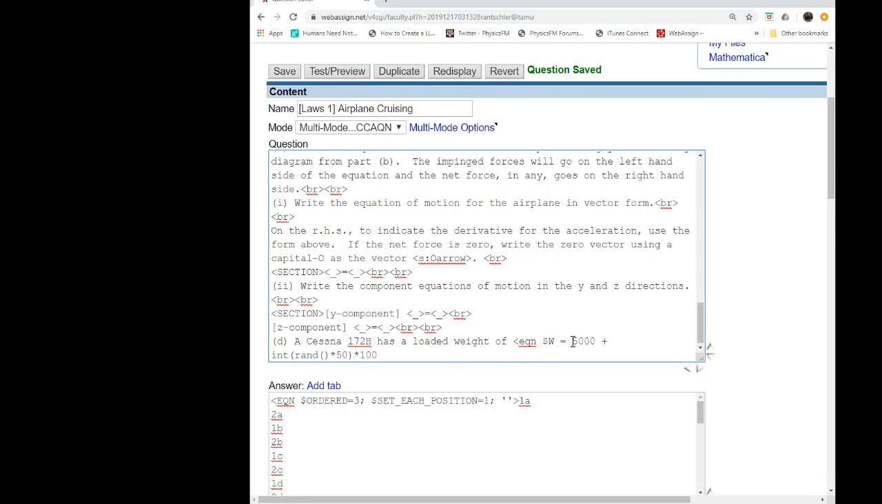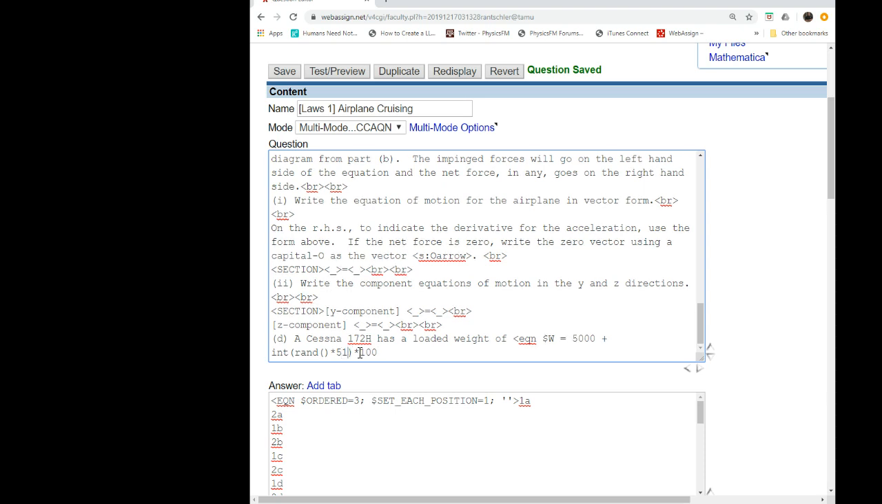So now I'm going to have between 5,000 and 10,000. So actually I'll put a 51 here. In groups of 100, is that right? 51, 5100, yeah. So in groups of 100. So there's not going to be 7523 newtons, right? And we put the newtons on the end. So that gives me a random weight.